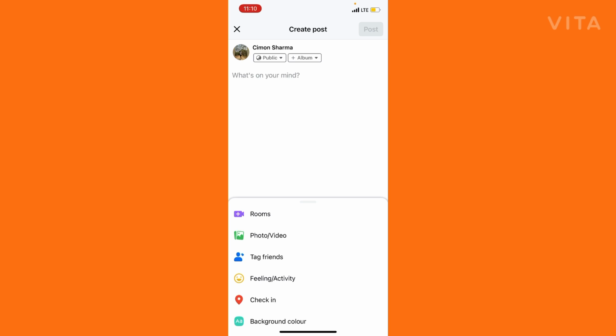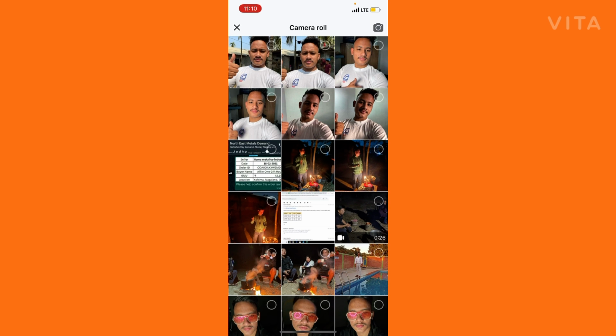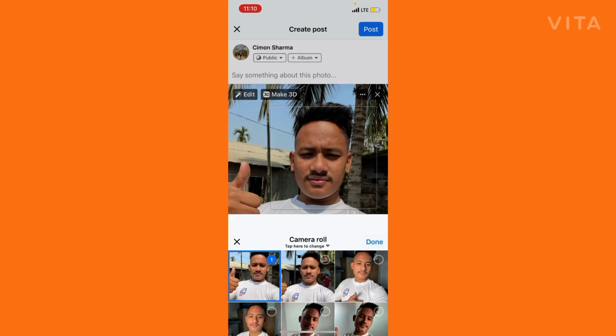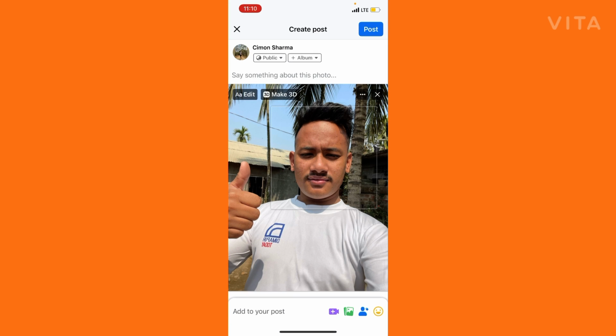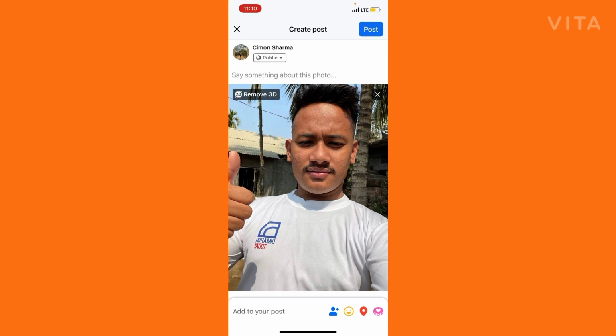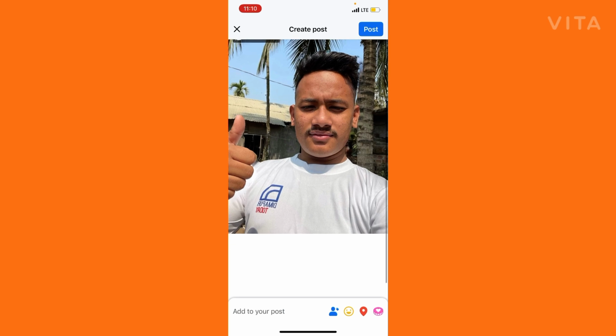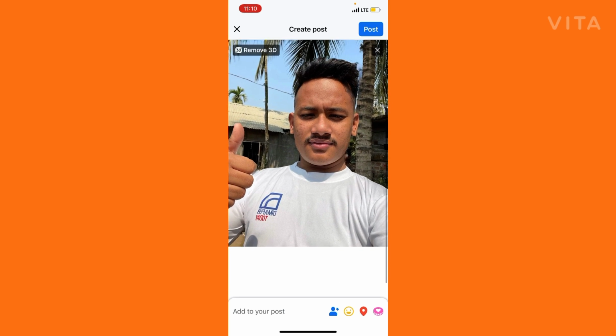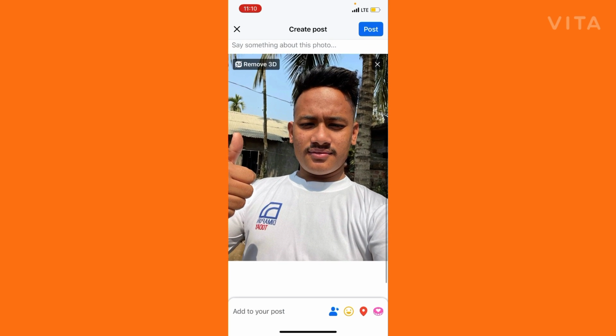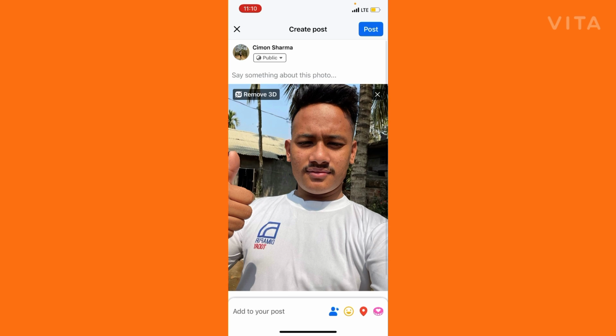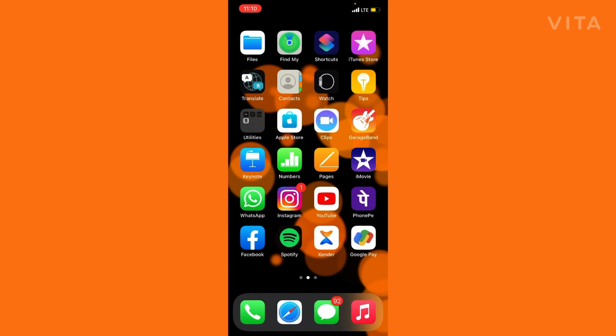Then you need to click on photo and video, the second option. Simply tap here, and then select one profile picture. Here you can see edit and 3D, make 3D. Click on make 3D, simply tap here, and then you can see my photo has been made into 3D. Just click on post, and then you can say something. So in this way you can upload 3D photos.